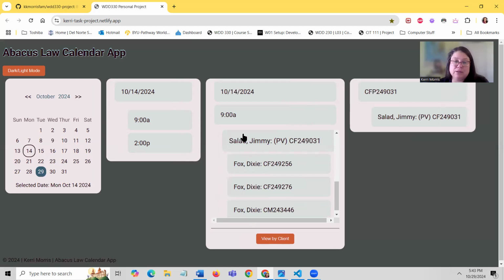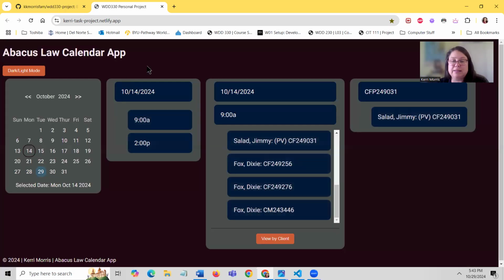So the buttons as well have a hover effect. And then there's a click effect. So when you click on it, you can see there's a click effect. There's also a light and dark mode. If I click on it, it changed the theme.